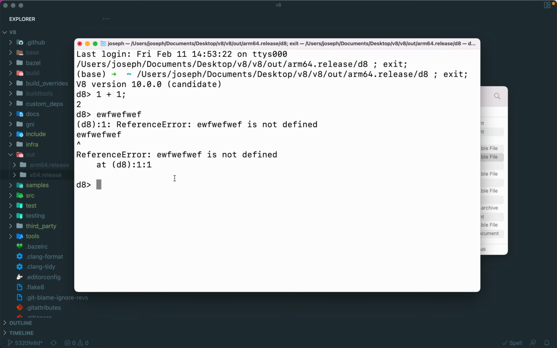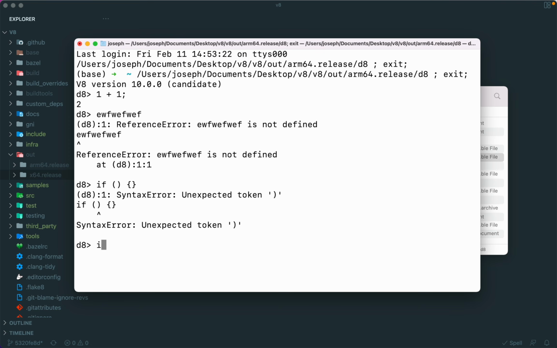And I have access to all different sorts of things. I have access to the if statement. I could run an if statement like this. Actually, we need to specify something in the if statement. So if one, this.